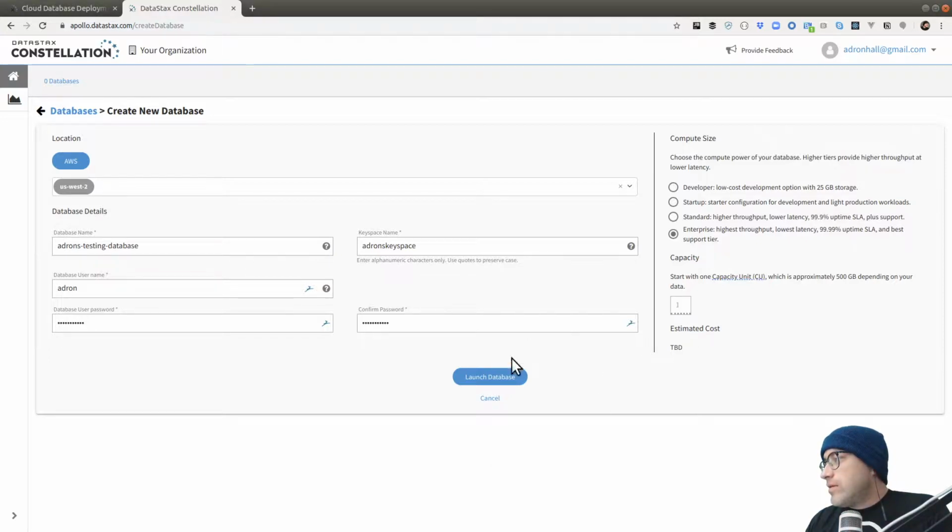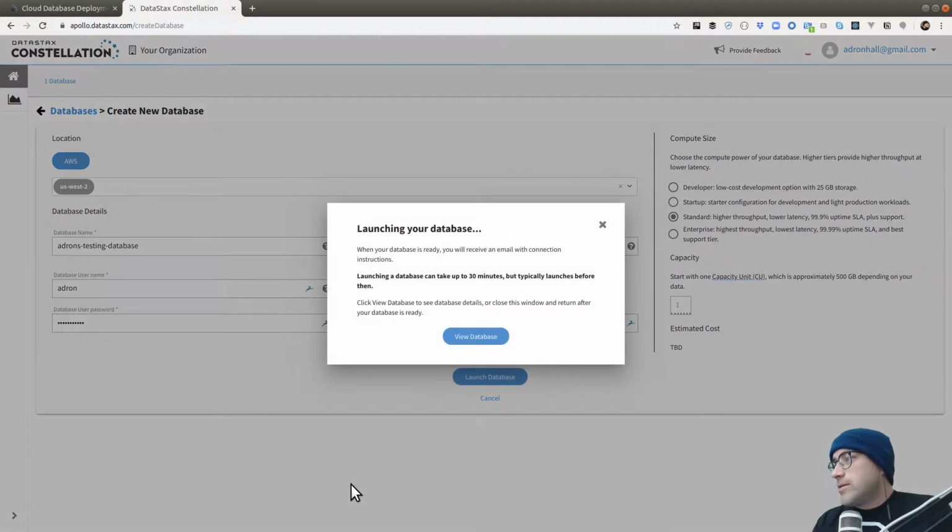And then let's see here. All right, got that. Let's launch it. Let's do just a standard one. Launch that database. And here's our little message. It says that it can take up to 30 minutes to launch a database. Generally doesn't take anywhere that long.